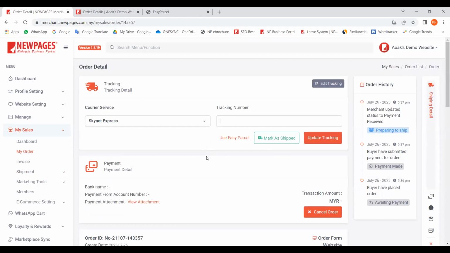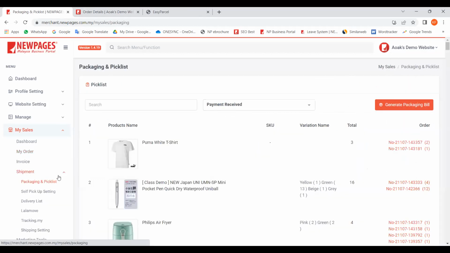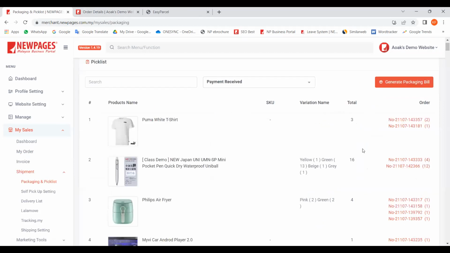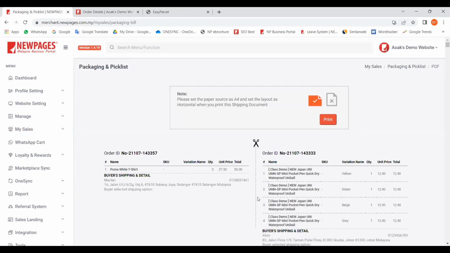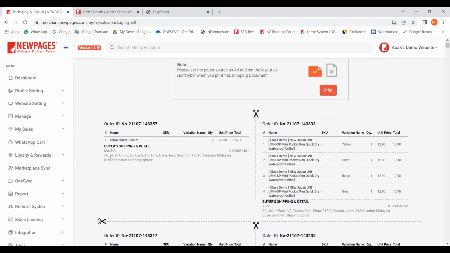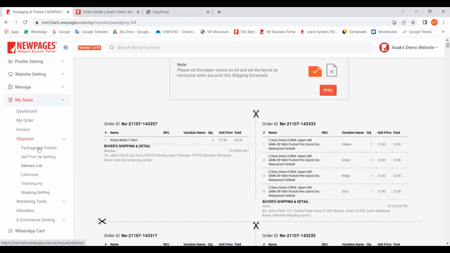and then mark as ship. Once you've marked as ship, I go back to packaging and pick list. Here you will see this generate packaging view. You can click on this, and it will print all these bills for you. Then you can print out, cut and paste on your parcel before you ship out. So this is about shipment in terms of EasyParcel, delivery list, and packaging and pick list.